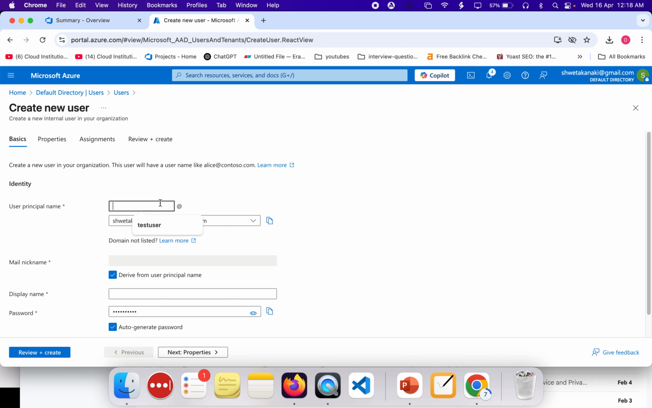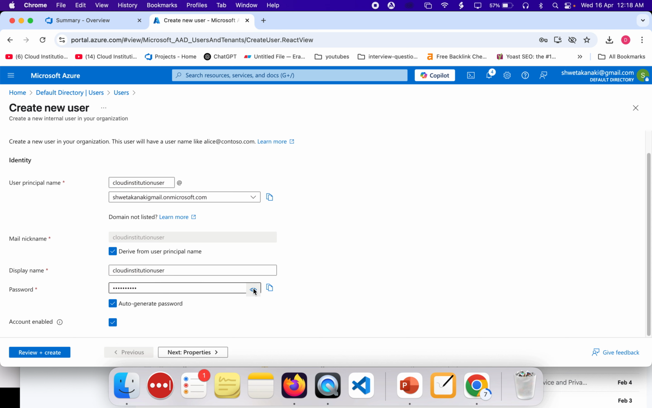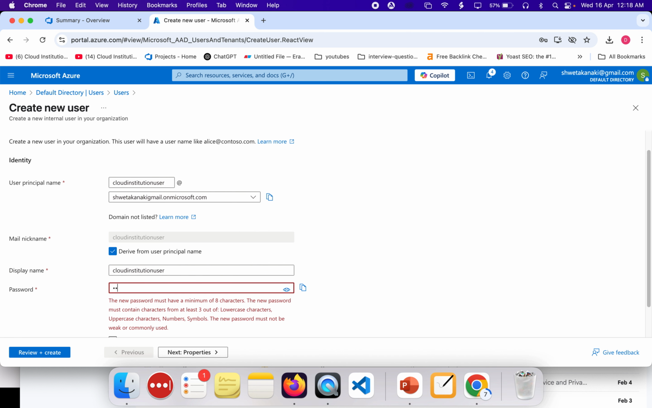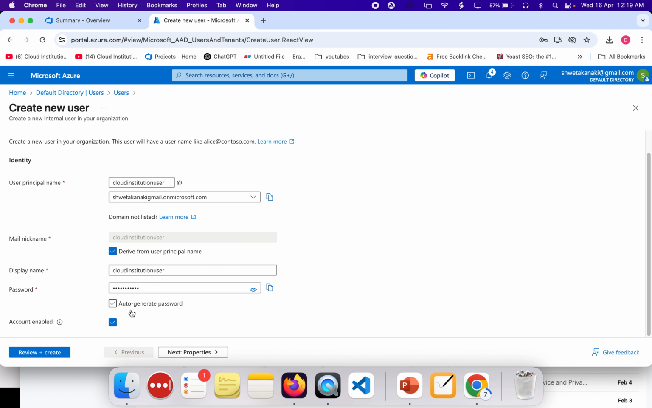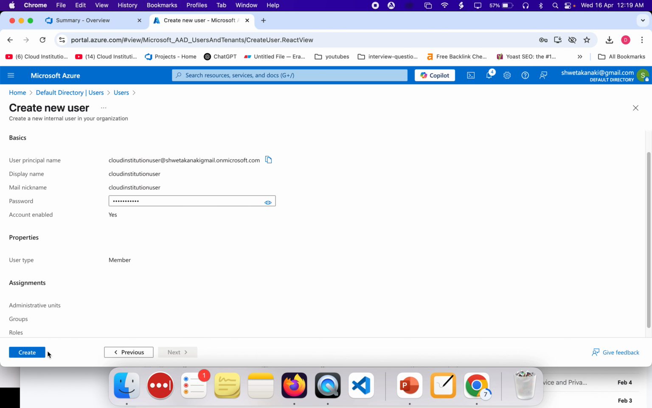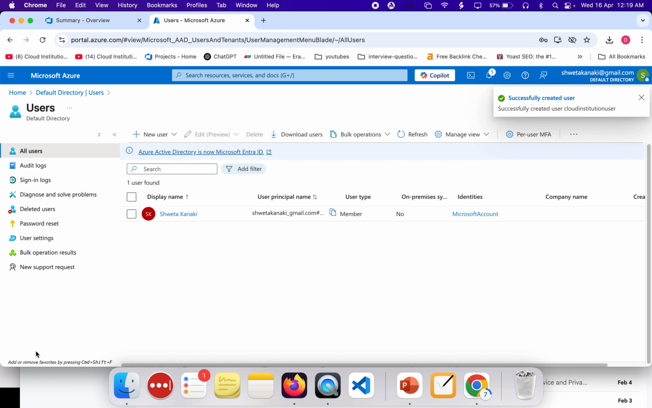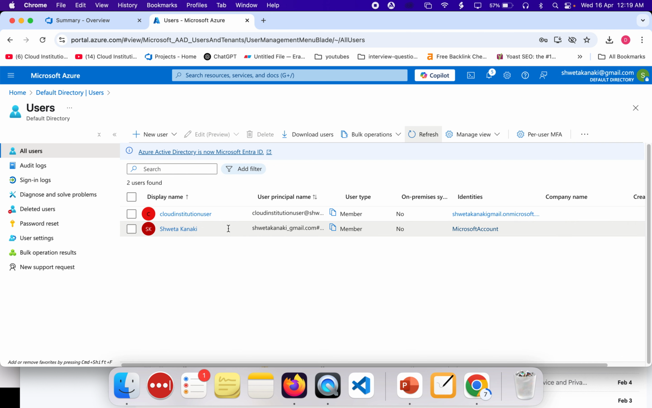The username is going to be the cloud institution user, and it's going to be added with the domain name as well. The display name is going to be cloud institution user, and for the password it can be a custom password, or I can give another password. I've given my own password, or you can also give an auto-generated password. Now I click review and create, and then it creates the user. Now I can go back and refresh this page, and the cloud institution user is created.